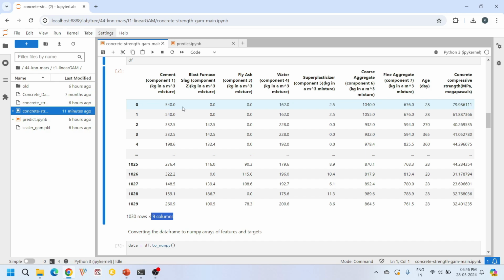For people who don't have knowledge about this data, just consider this as a numerical data set which consists of 8 input features, of which one is an integer and the remaining 7 are floating points, and the only output feature that we have is a floating point.